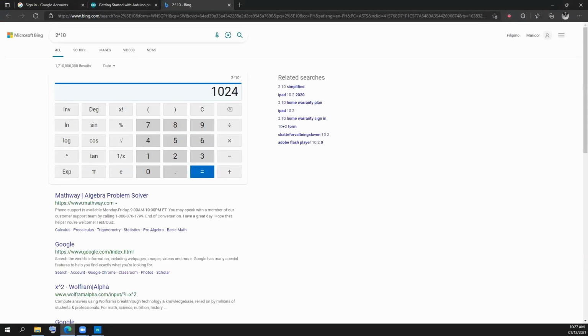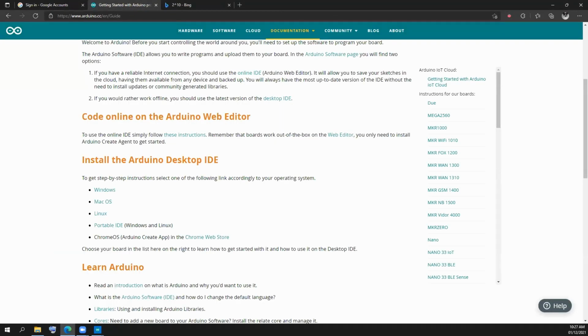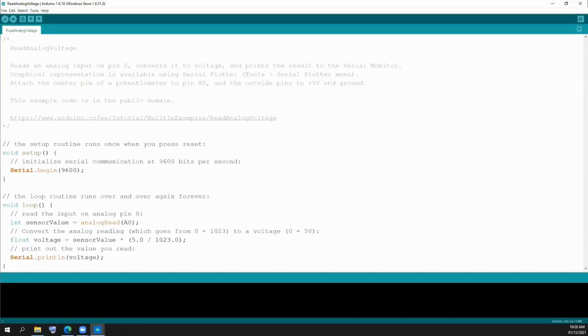Yeah, tama, 1024. So 2 raised to the 10. So ibig sabihin, our analog to digital converter is 10 bits, no? Including 0, kaya yung last number niya is 1024, no? So 1024 values including 0.